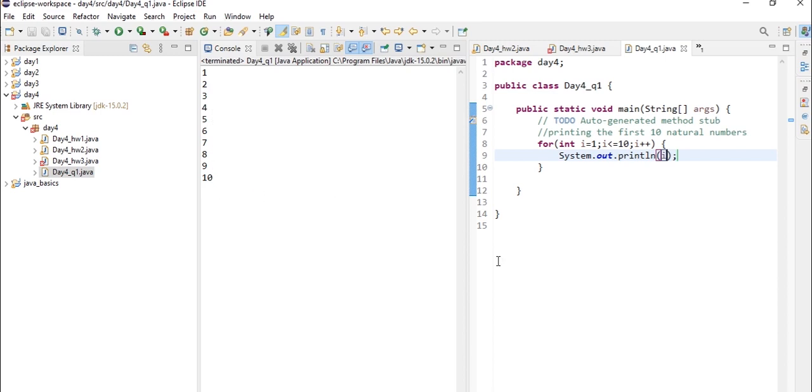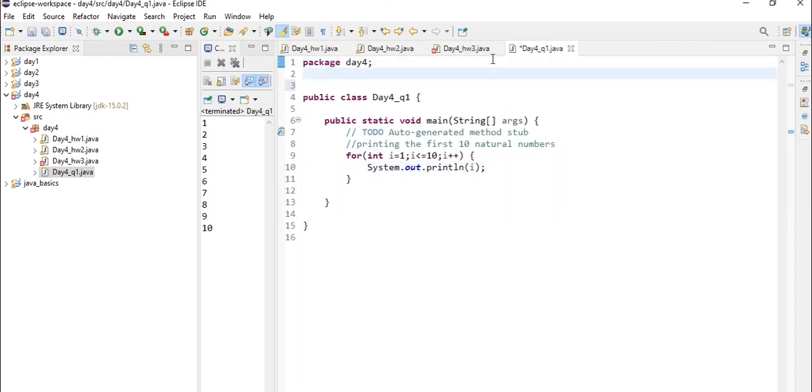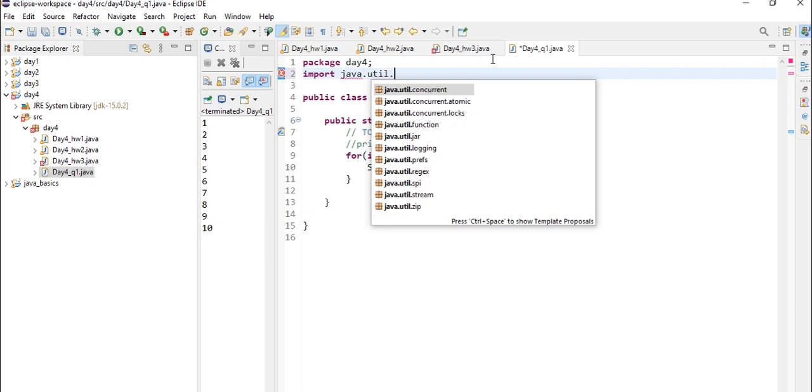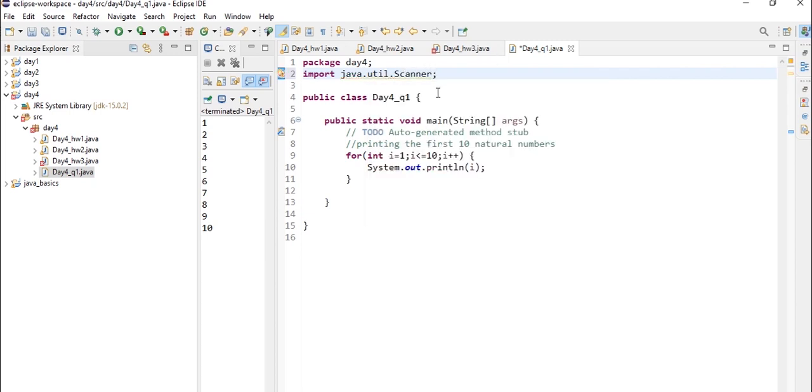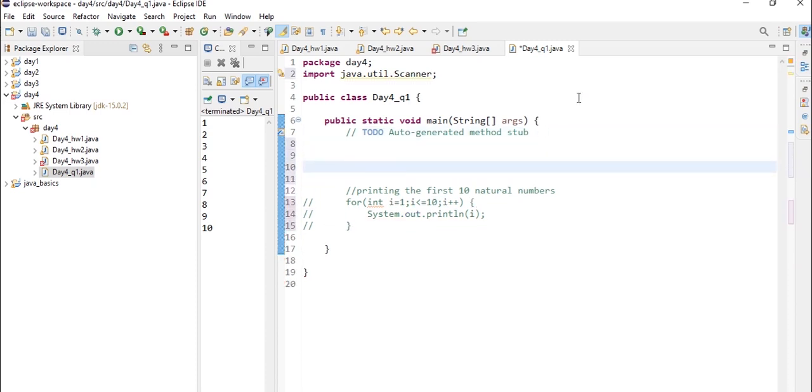Now let's do the same program by taking the input from the user. Let's import the Scanner class from the java.util package which is available in Java. So import java.util.Scanner, and make sure that Scanner's S is a capital letter. Now we imported the Scanner class which is available in the util package of Java. So now let's comment everything out, and let's comment this also, and now let's write our fresh code here.